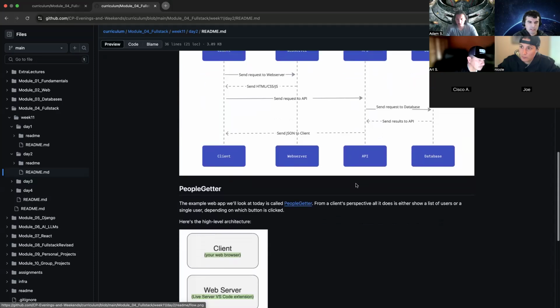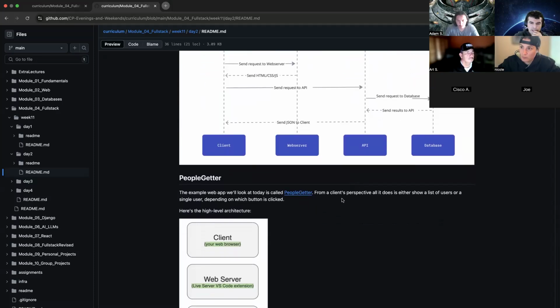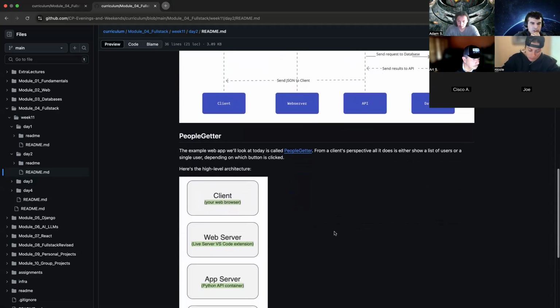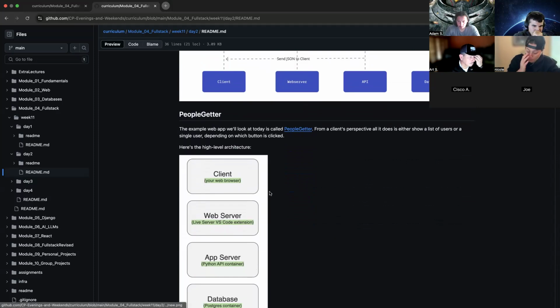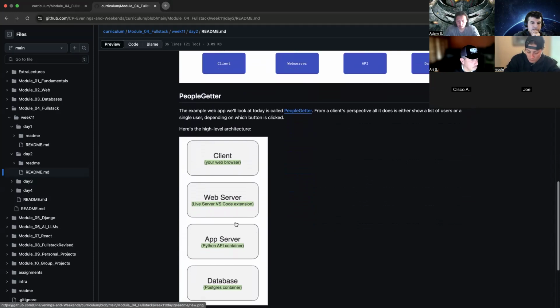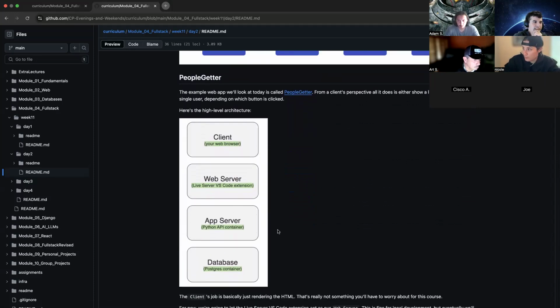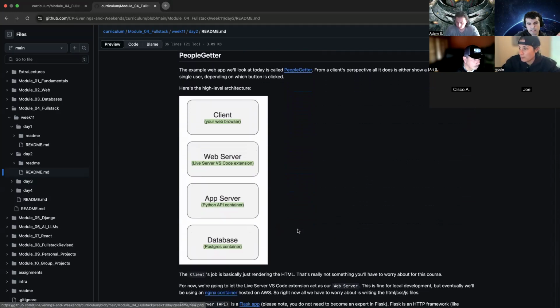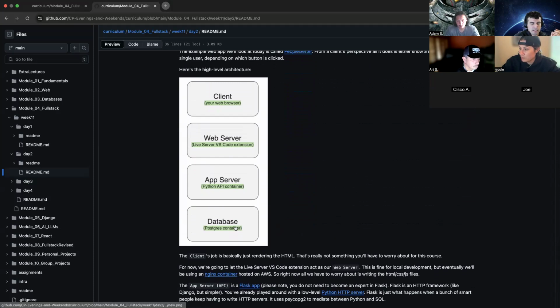All right, People Getter. The example web app we'll look at today is called People Getter. From a client's perspective, all it does is either show a list of users or a single user, depending on which button is clicked. Here's a high-level architecture. Your client, the web browser. A web server, a live server, or a code extension. App server, a Python API container, which is just an API. It doesn't necessarily have to be in a container, but it can be. And then a database, a Postgres inside a container, but this database can be Mongo, it can be in the cloud, it can be in your closet, it can be anywhere.